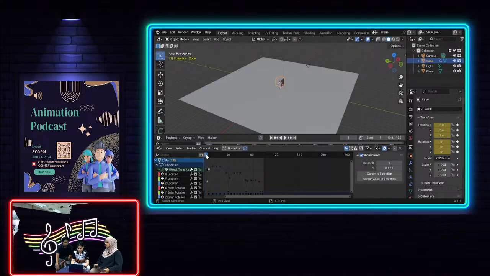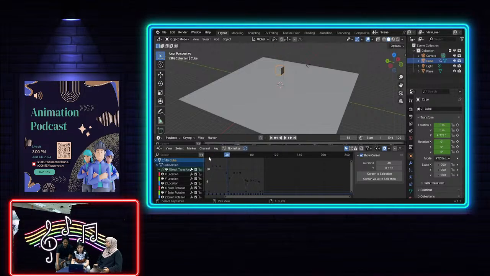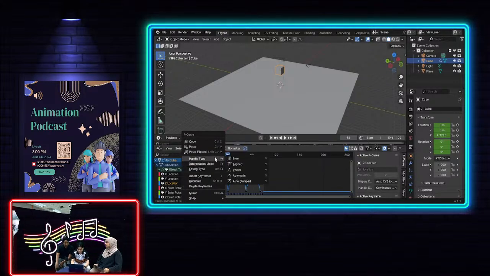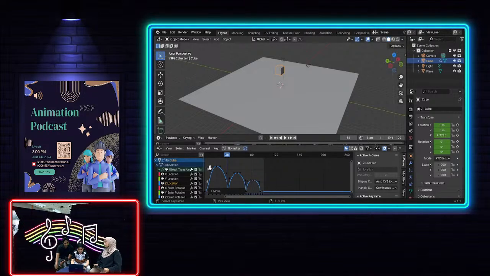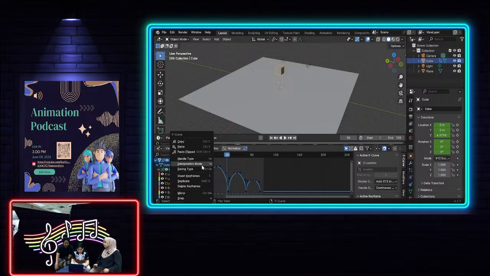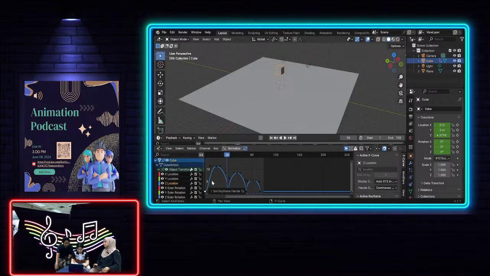Alright, now we can still see our cube holding in a very awkward way on that first leaf. So we are going to select that top keyframe, stretch it out, and the first keyframe, drag it up.